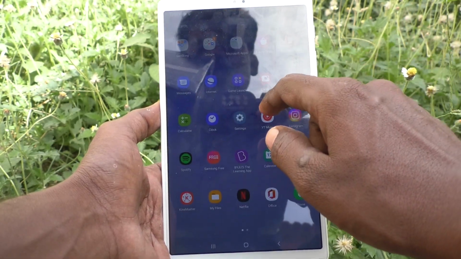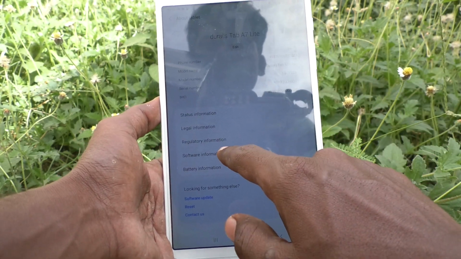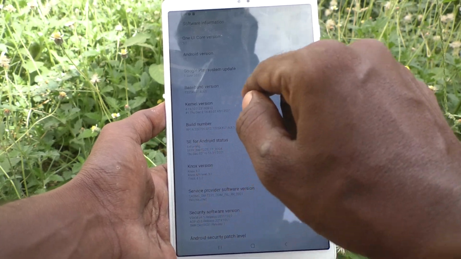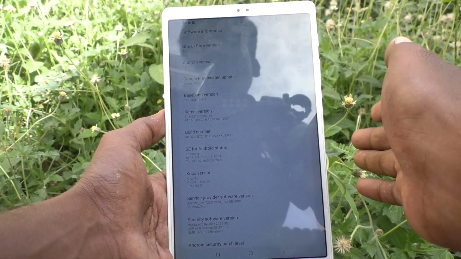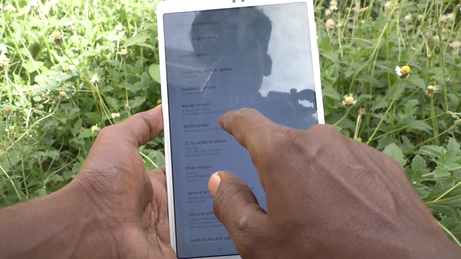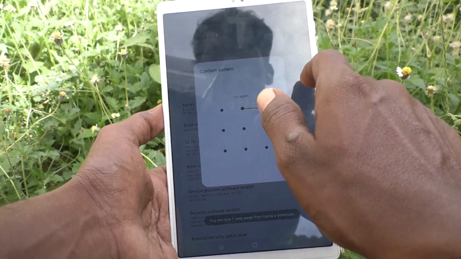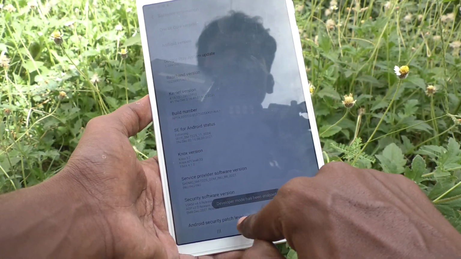First, go to settings of the tablet here and go to about tablet here and go to software information and find build number. Just tap 7 times on the build number so that the developer options will be activated. There you can find the RAM value. Okay, just here tap 7 times. It will ask your pattern to confirm and developer mode is now enabled.